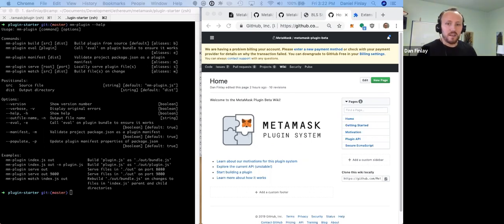Great. Hi everybody, welcome participants in the MetaMask plugin system developer alpha. We're calling it an alpha right now because the APIs are so rough and dirty that we absolutely don't want to suggest for a second that they're stable. That said, there's a lot of good things going on and we're pretty excited to get this in your hands and see what you can build with it.